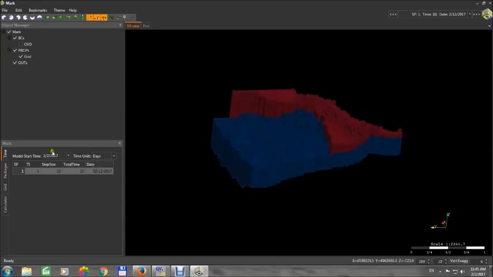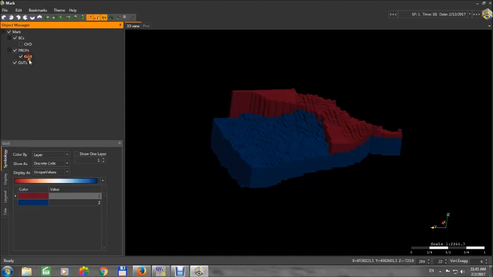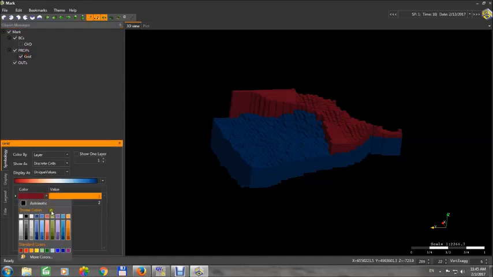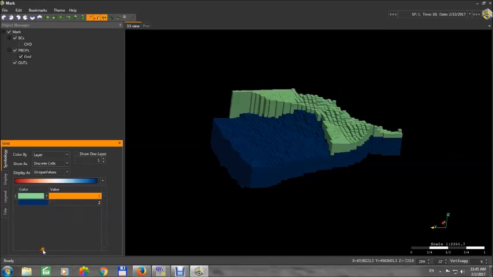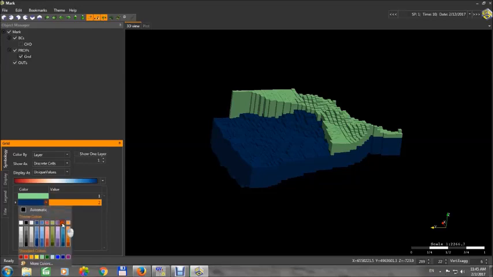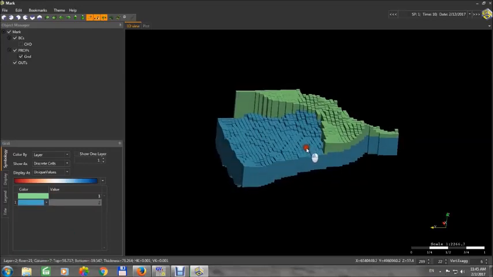Okay, let's change the colors. Grid. I want some bright colors. For example, this. Okay. And this. Okay.